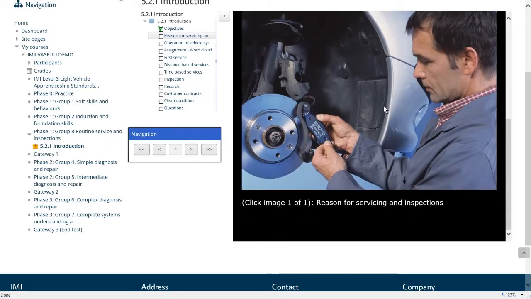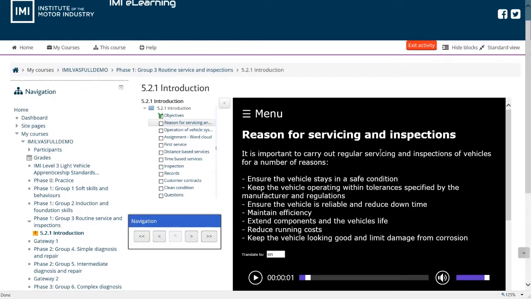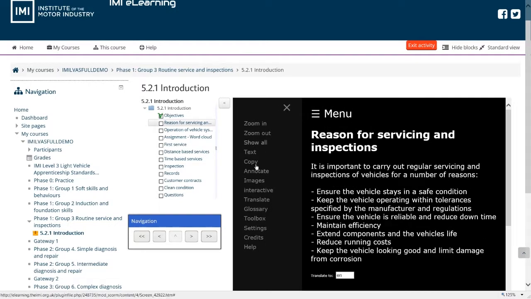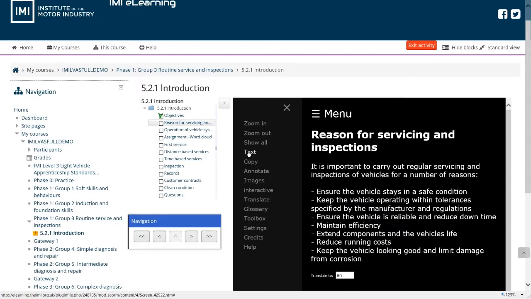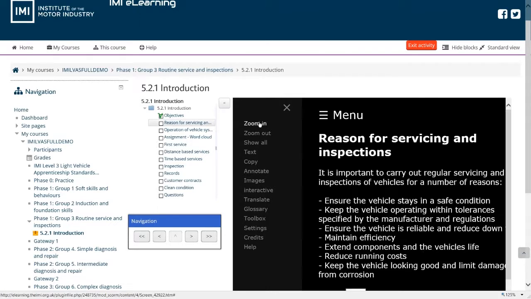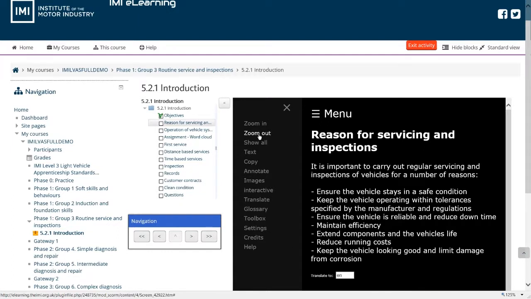And there might be more than one picture. There might be all sorts of things associated with it. The menu control here gives all sorts of features that are available. So we could, for example, only look at the image or only look at the text. And again, the best thing to do with this is to play around with it and just see what happens. You can even zoom in and zoom out a little bit if you need to.